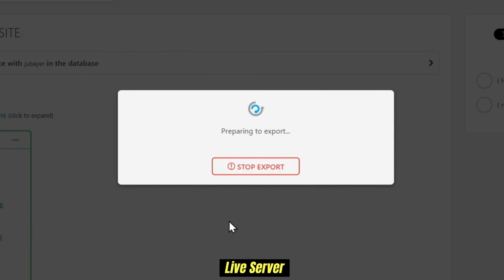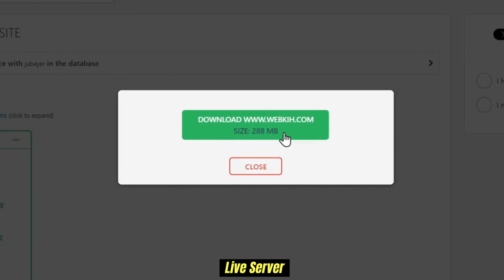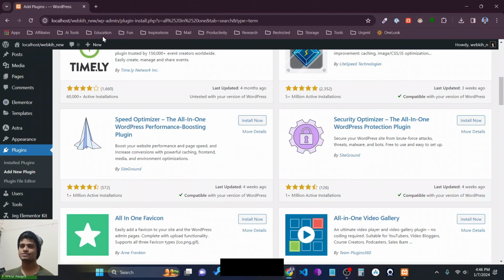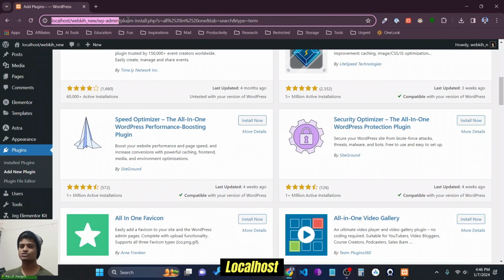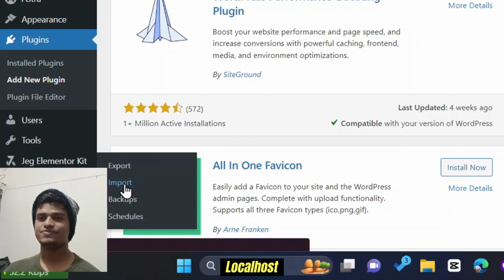You can see it's preparing for me. So yeah, here we go. Simply click on the download. Go to your localhost. Here you can see I'm on my localhost, right? So again, go to the All-in-One WP Migration, then simply click on import.